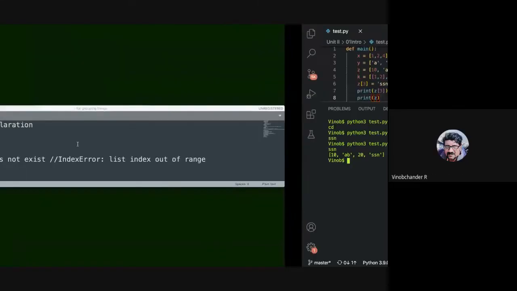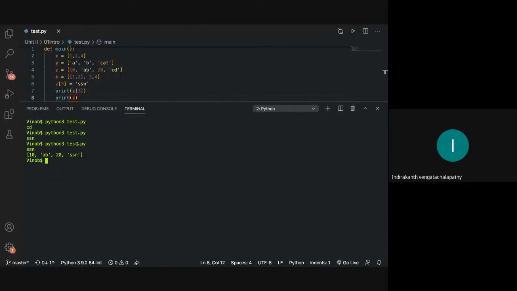So what if we type k of 0 of 0? You mean this way, 0 and another index operator 0? Will it be 1? Yes, the value will be 1.